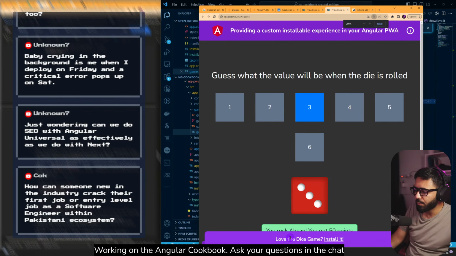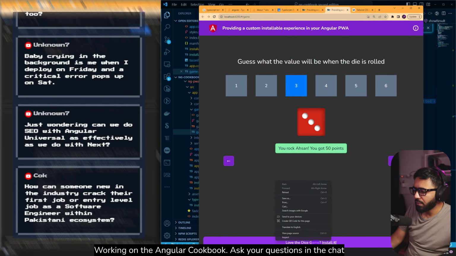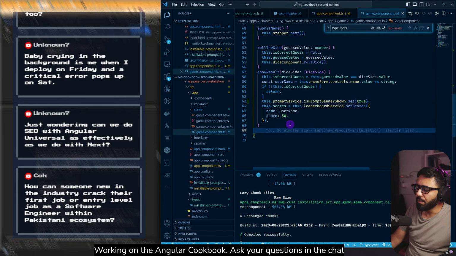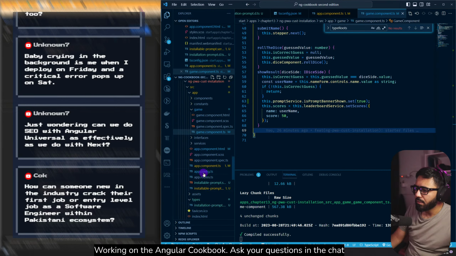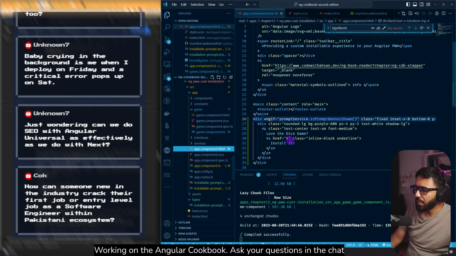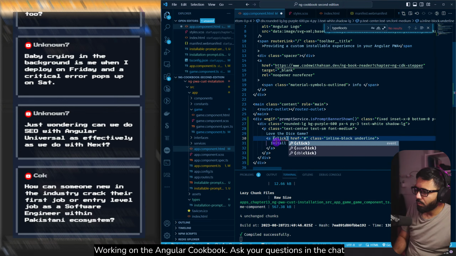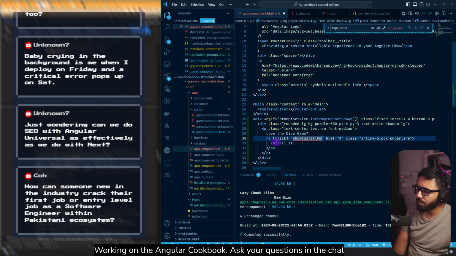Awesome, right? This is super cool. Now that we have got this, clicking this should then show the prompt. Okay, so that means then if I go back to my app component, in here when we click this element, yeah, we can say click. When this happens, we can say show install prompt, or we could directly say prompt service dot show install prompt.